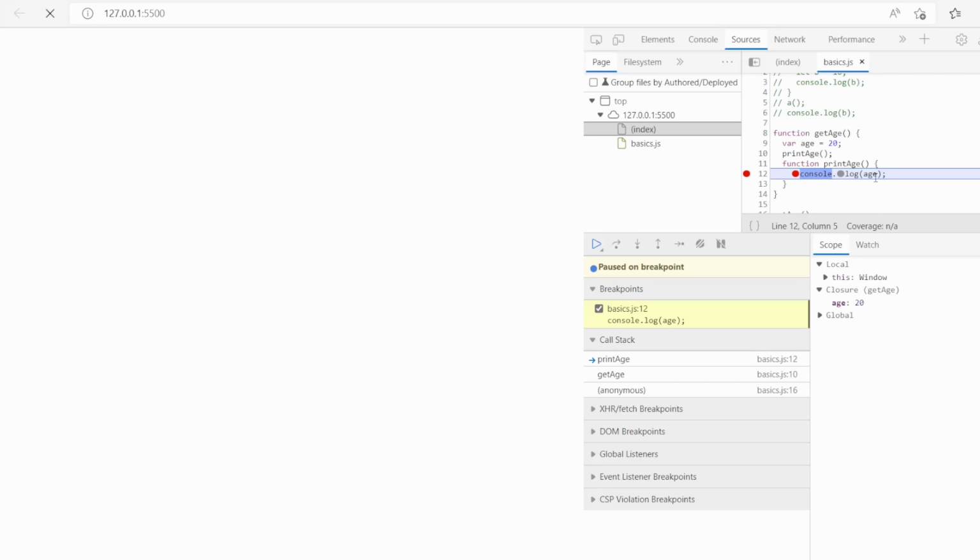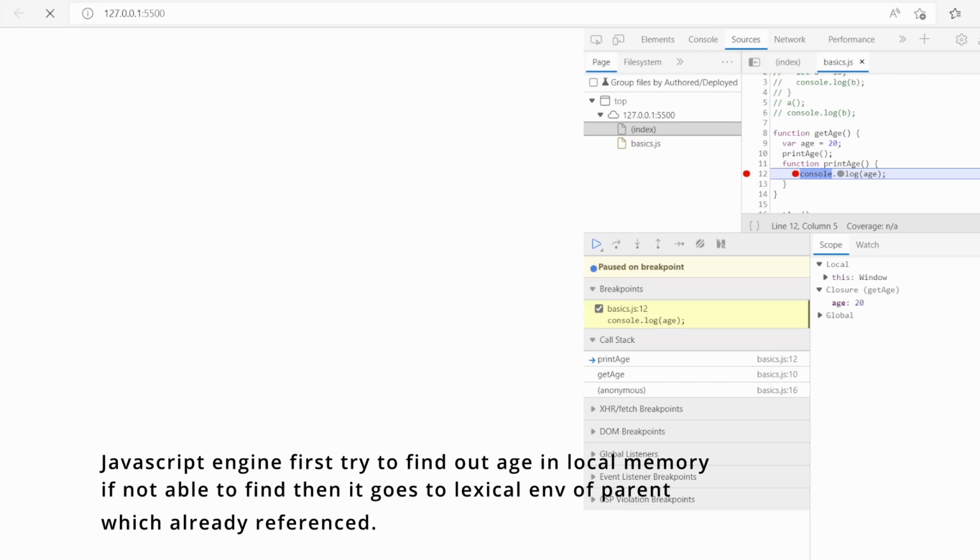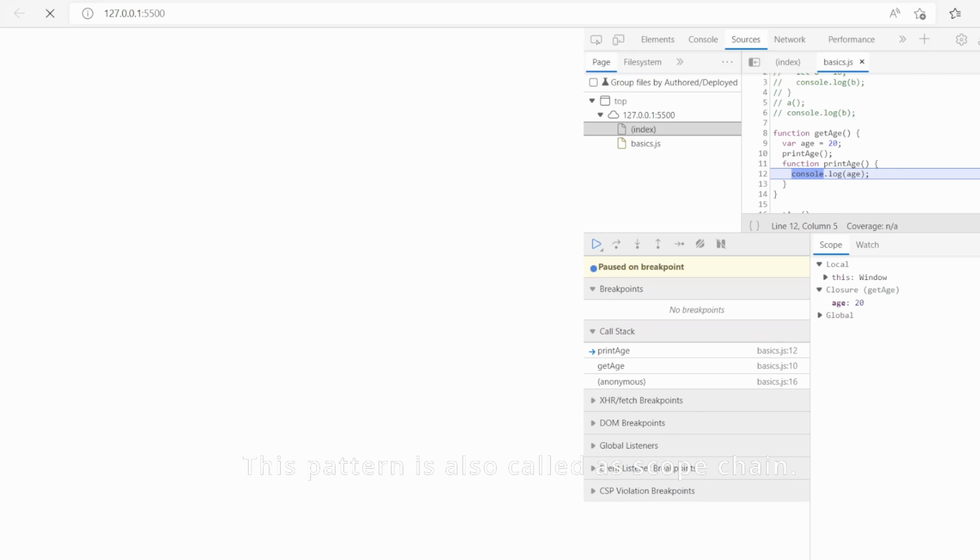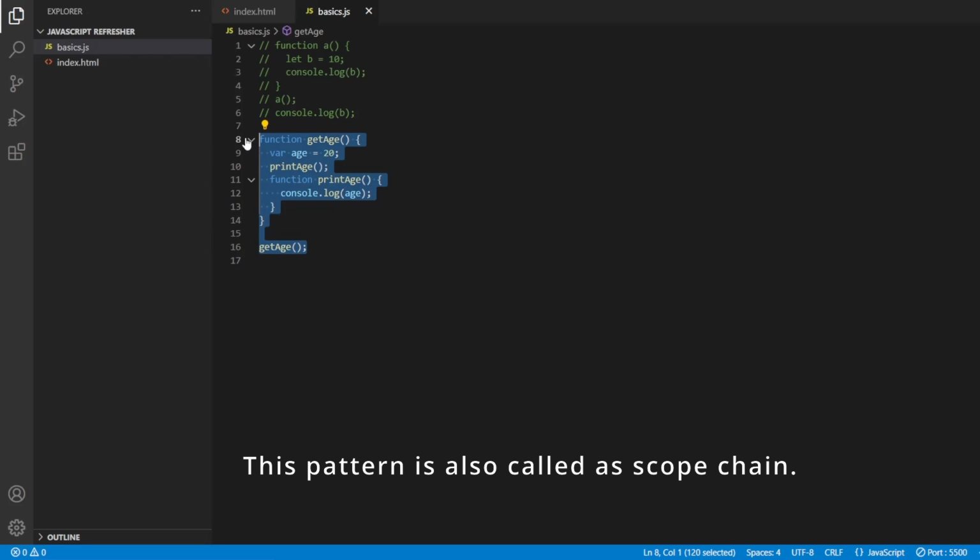So it follows the hierarchy. This pattern is also called the scope chain. First it looks in local memory for age, and if it won't find the value, it goes to the parent and can find it there. If it can't find it there, it goes to global memory. So this pattern is called the scope chain.